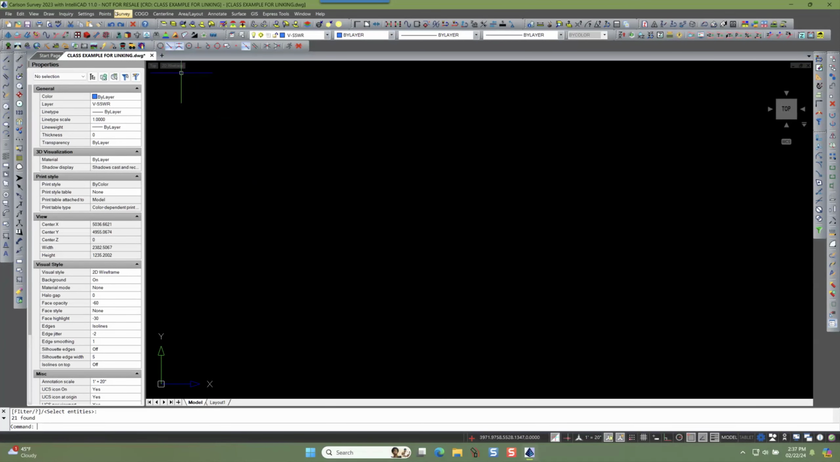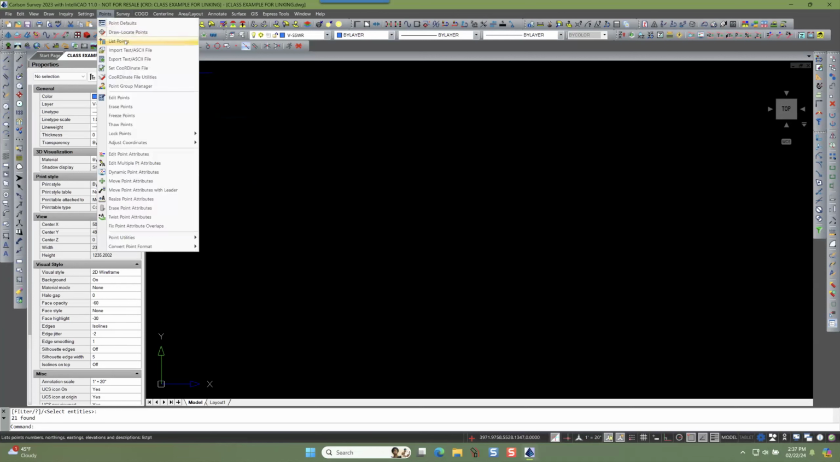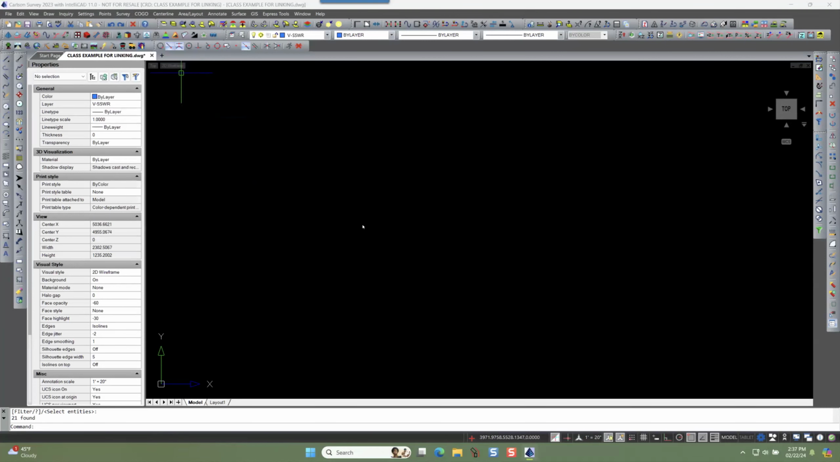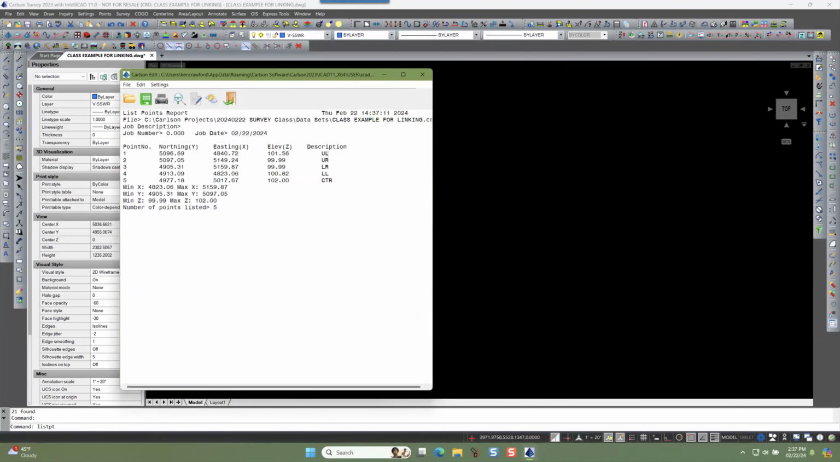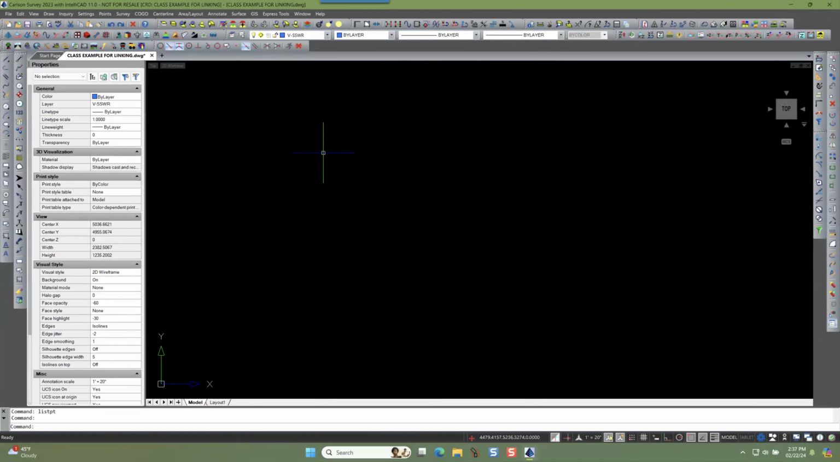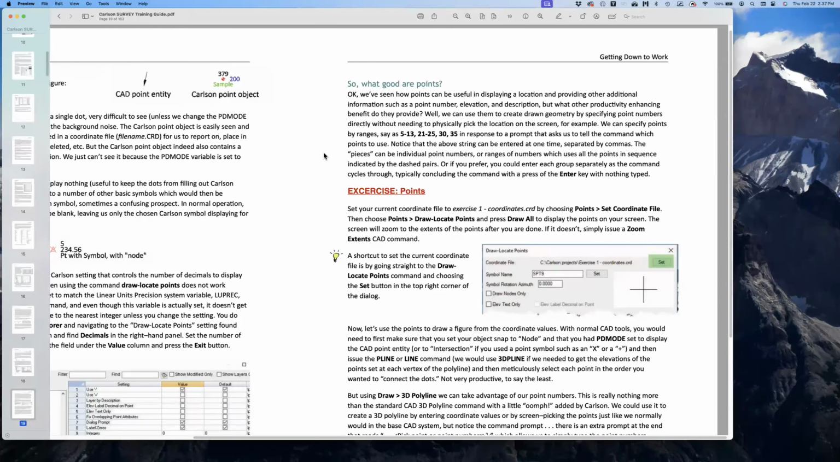However, if I go to the points menu and list points, I still see I've got those 5 points that we used. So they still live out there in that coordinate file. They're just gone from my drawing. For this exercise, we're going to get rid of that coordinate file, or not get rid of it, we're just going to decouple it.